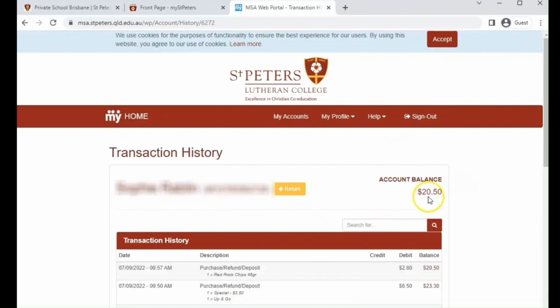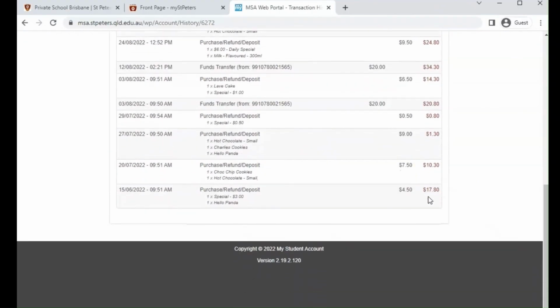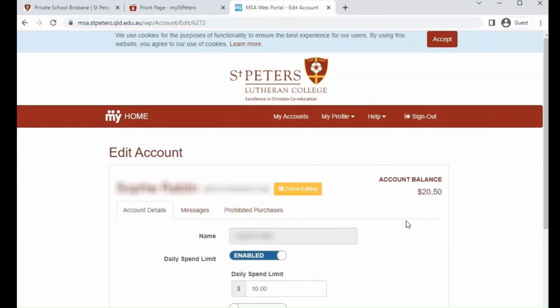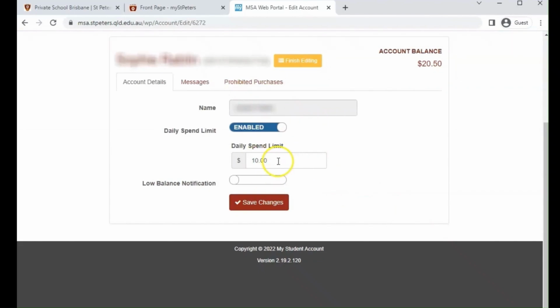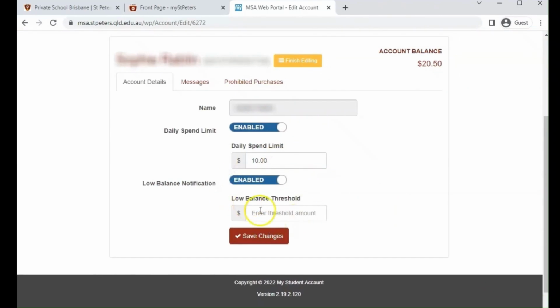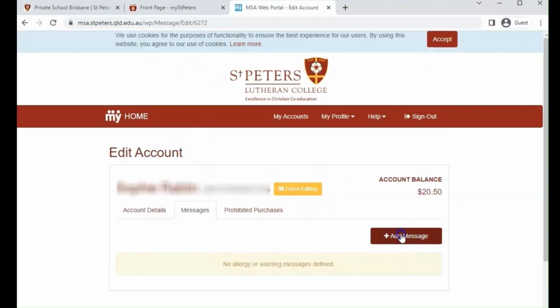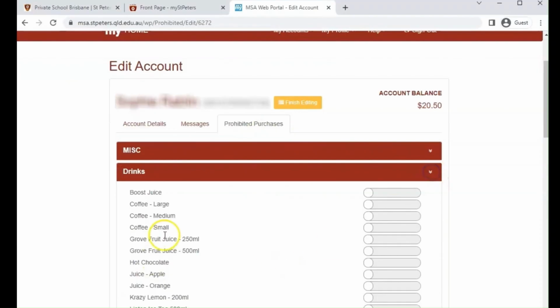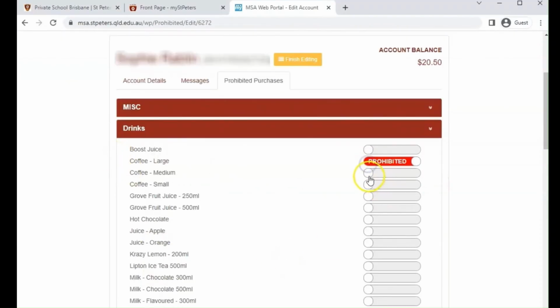In the History section, you can view recent purchases by your child. The Manage section allows you to edit and manage the account. In the Account Details tab, you can set the daily spend limit and low balance notification. On the Message tab, you can customize a message to appear on screen at the time of purchase. In the Prohibited Items list, you can set items that you do not want your child to purchase.